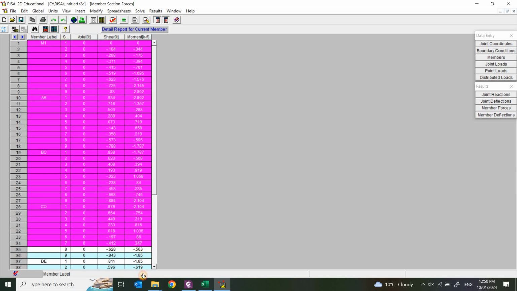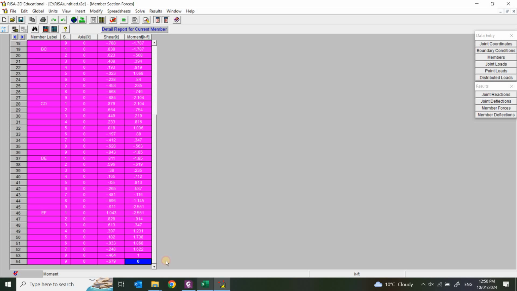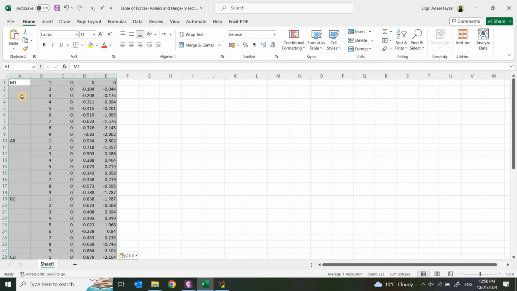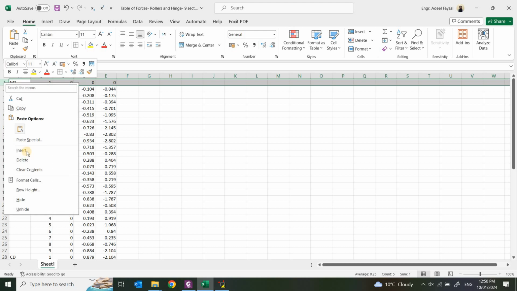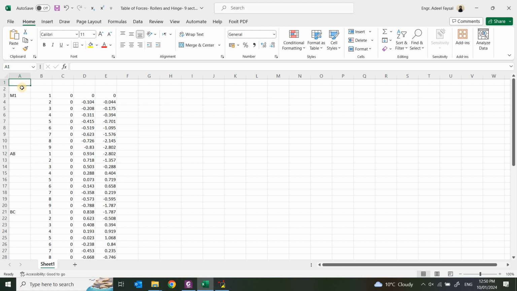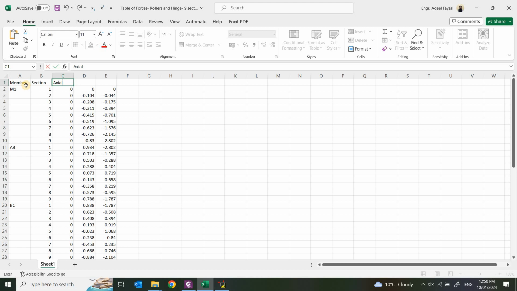We will just copy this and paste it here. I want to give names to what these locations are. So I would rather say, Control C, just one location is enough. This is the member, and this is the section number, and what else? This was the axial force. Axial force in kips.